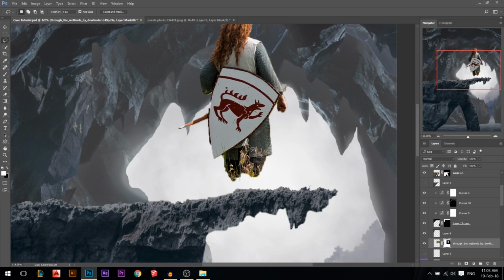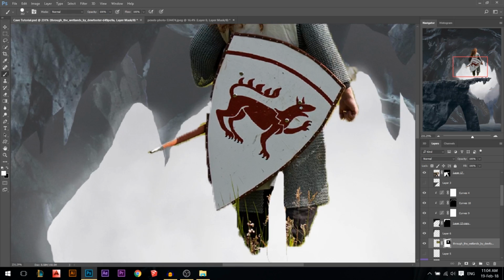Let's give him legs actually because he doesn't have legs. Okay, Control Backspace. Let's fix this shield actually. I'm gonna use a brush. The best thing is that when you press X, it moves from black to white. So white will bring back, black will delete. So you can keep jumping between the two until you get the best result.